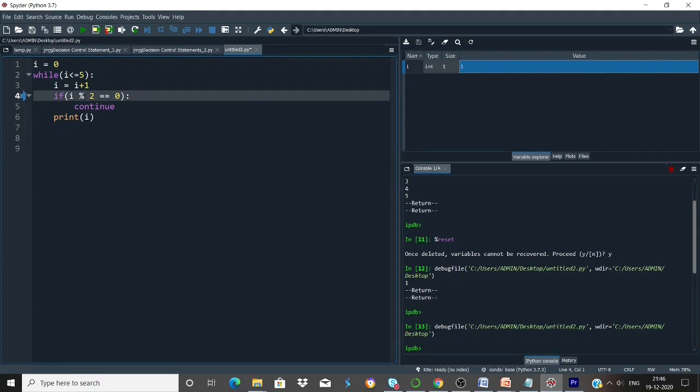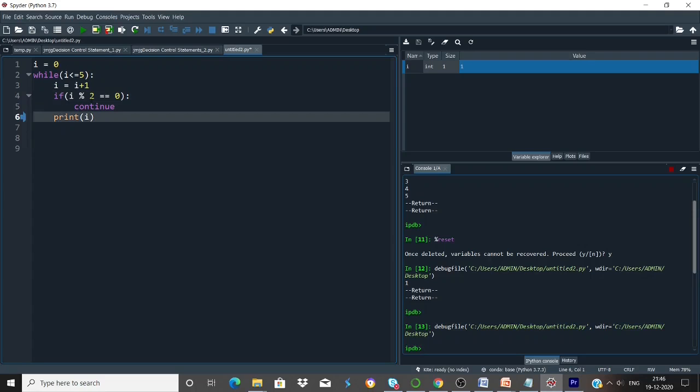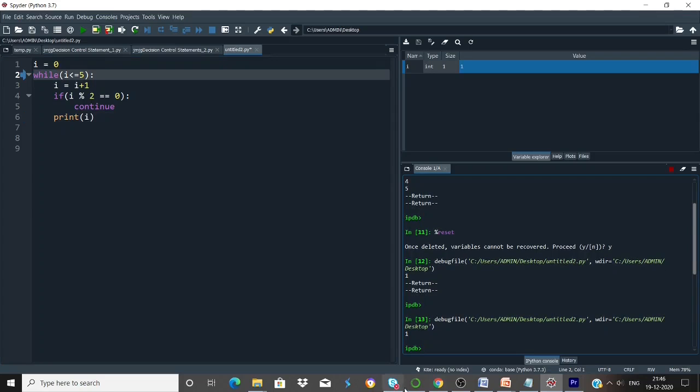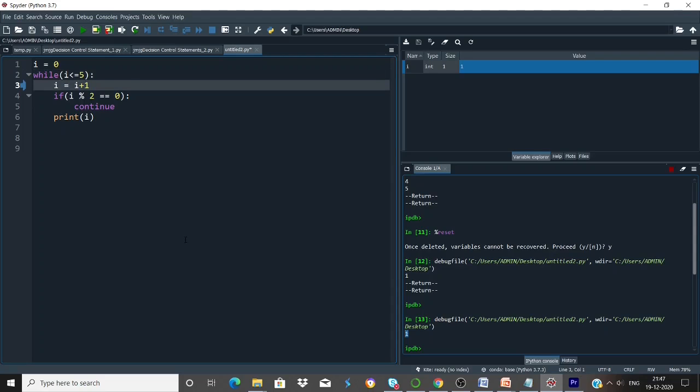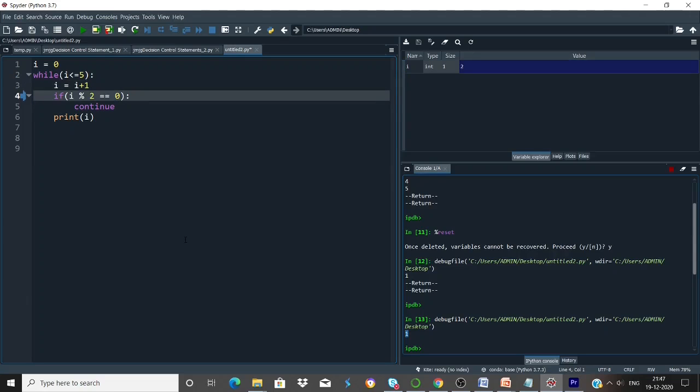Now this if condition will not be satisfied, and the control will not go to line number 5. From line number 4 it will go to line number 6 directly, and that happened. It will print the current value of I, that is 1. So you can see it getting printed here. 1 is printed. It will again go back to condition checking. The condition is true here. It will again enter the loop. The value of I is incremented to 2. You can see the current value of I is 2.